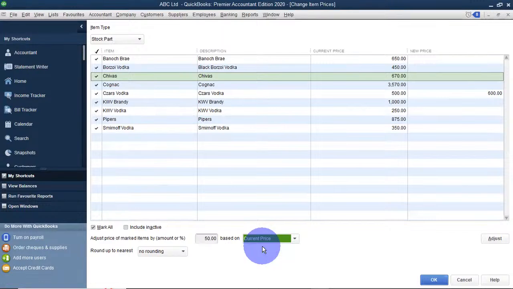Based on your organizational policies, you will choose the right option. Once you are done, over here, click on adjust. Notice that all items have now been automatically adjusted and their prices have been automatically adjusted. Banoch Brai initially costed 650. After the adjustment by 50 shillings, it now costs 700 shillings. Black Bozoi vodka, 450 to 500, 670, 720, 3570, 3620. So all of them have been automatically adjusted by 50 shillings.